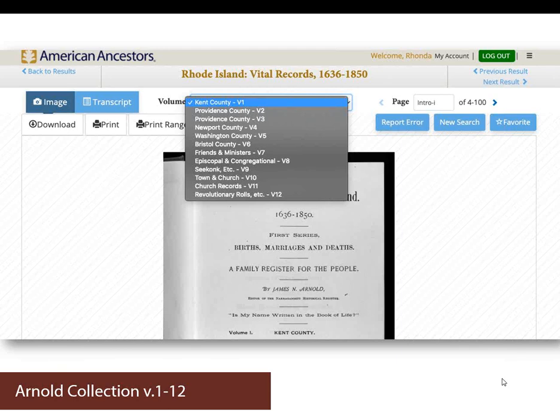Also, as I mentioned, there are 21 volumes to this collection. Volumes 13 through 21, which are still only in book form, are records that were abstracted from Rhode Island newspapers. So between all 21 volumes, you have a good chance of catching your ancestor in this time period.